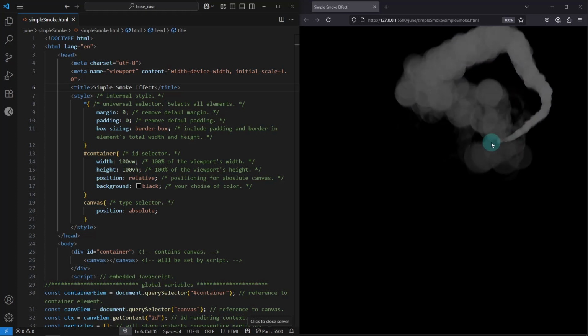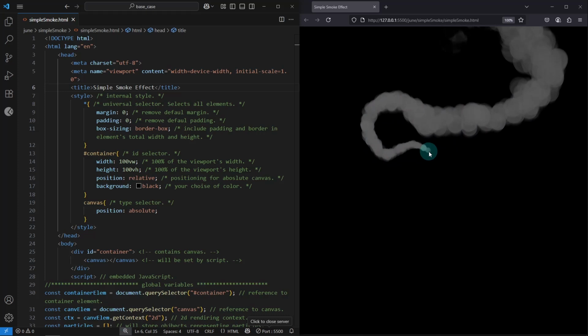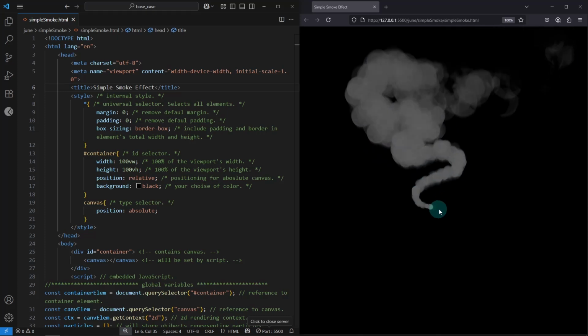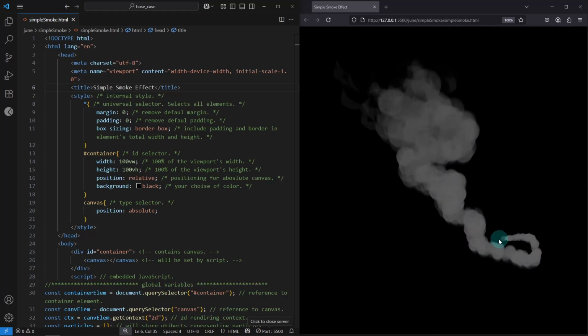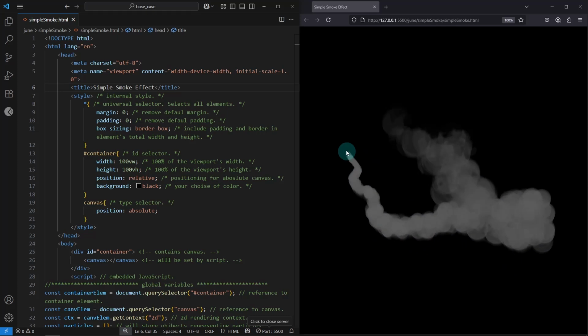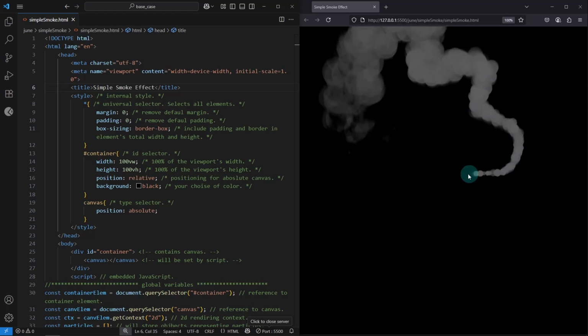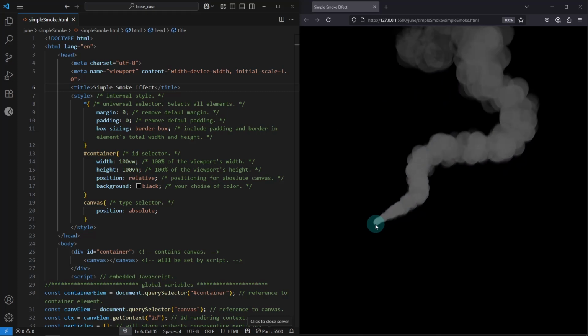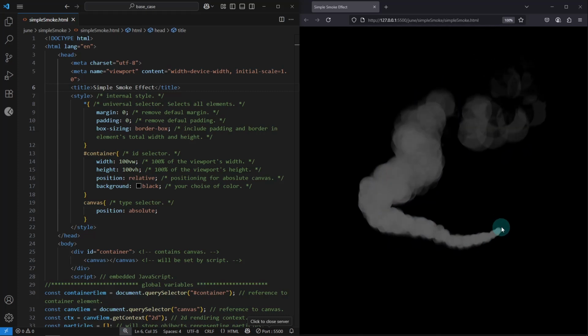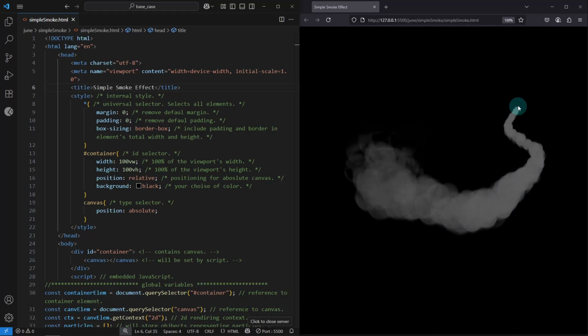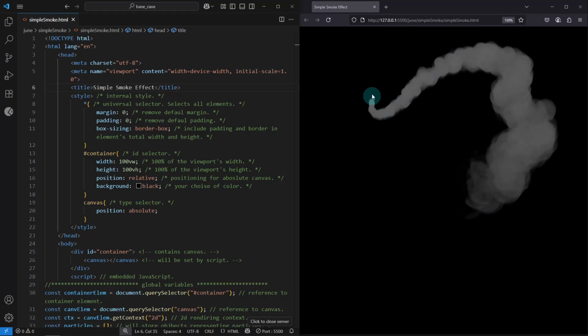The program generates a dynamic smoke effect, where particles emerge either from the center of the screen or follow the mouse cursor when it enters the canvas area. The particles float upward, gradually growing larger and more transparent until they fade away completely. Let me explain how this program works in detail.